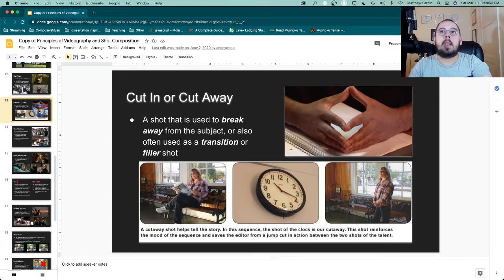A cut in or cut away essentially is a shot that is helpful for transitioning. So this shot in itself isn't in the subject. So again, I've got 3 bits right here. So there's a shot of one person reading the newspaper. We see the clock go away, and then we move along to the next scene here. This again is a transition to kind of show that time has passed and maybe reinforce the mood.